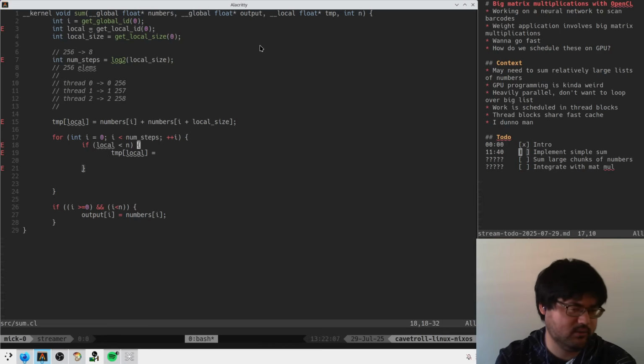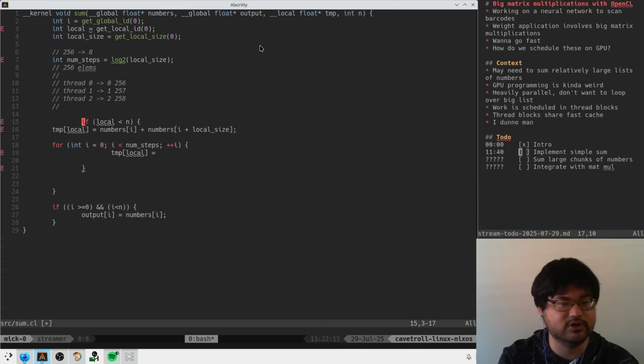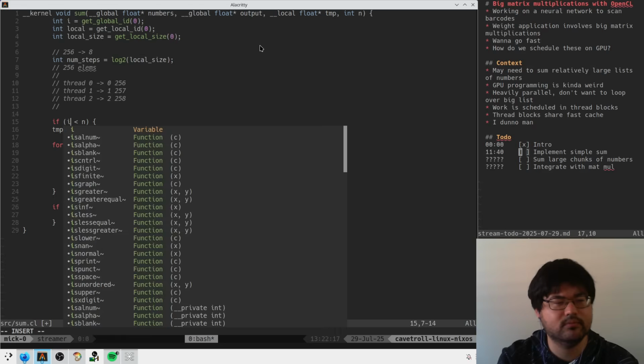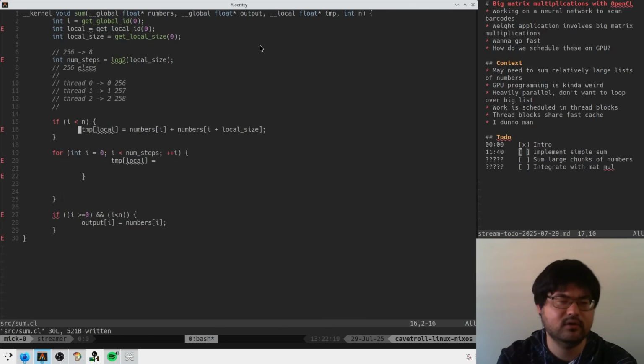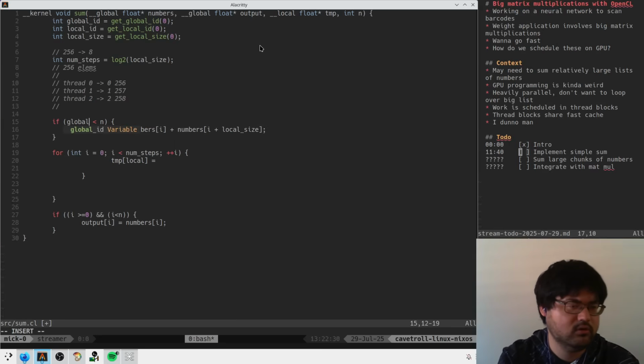So then for each iteration here, I guess this should also be like i less than n. This needs to be like global ID or something, and local ID. This will make my brain work better. Okay.